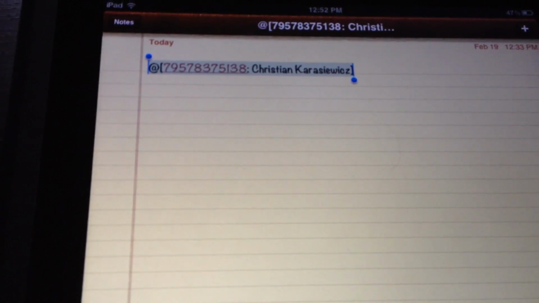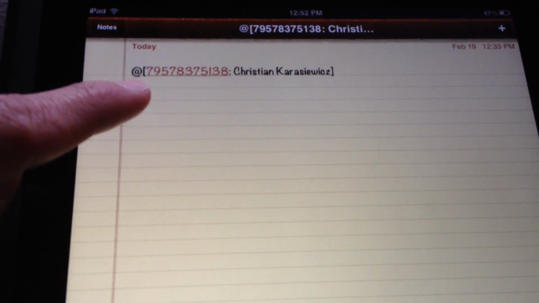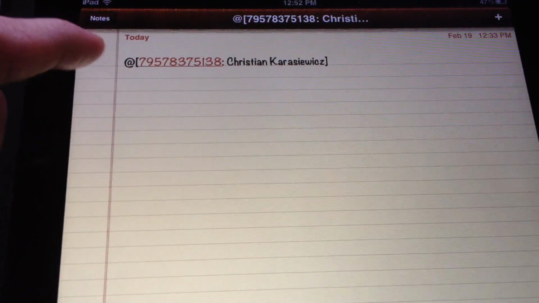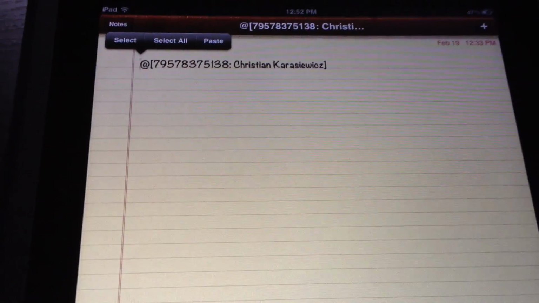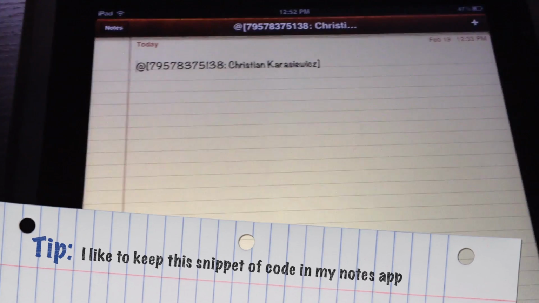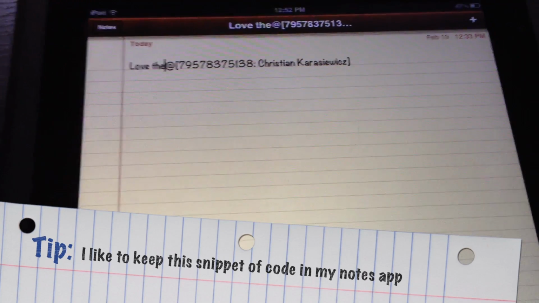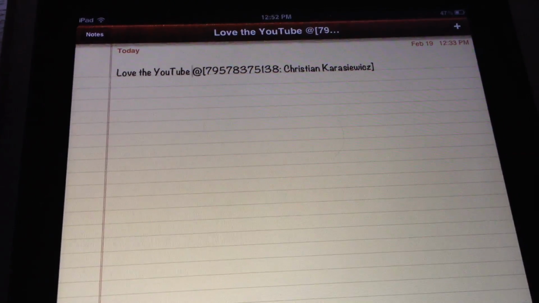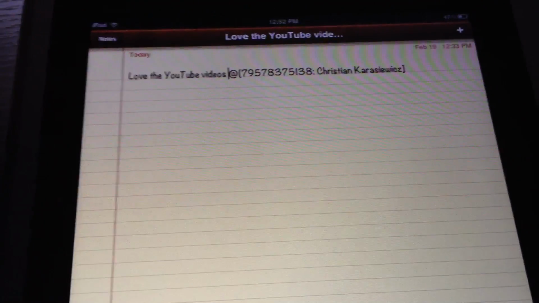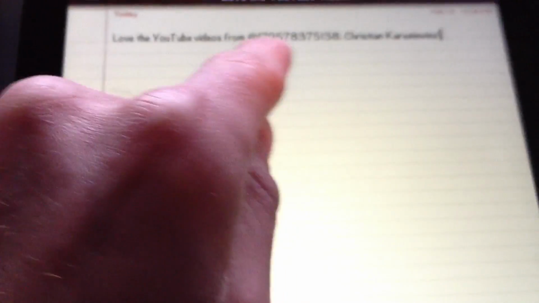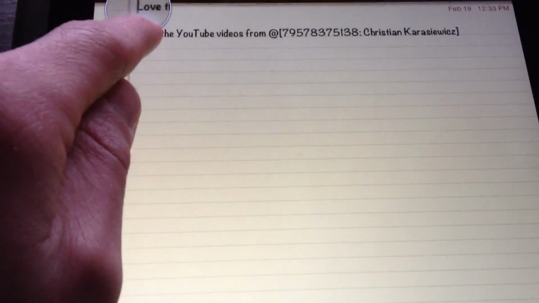And to give you another quick rundown on what it is, it's @ bracket the number of your Facebook page, colon, space, the Facebook page name, and closing bracket. And to keep this handy, I like to store this in my notes application on my iPhone or my iPad. In addition, you can also preface this piece of code with something you want to include in your comment. So for example, love the YouTube videos from, and then if I leave it, this number, it's going to link to my Facebook page.